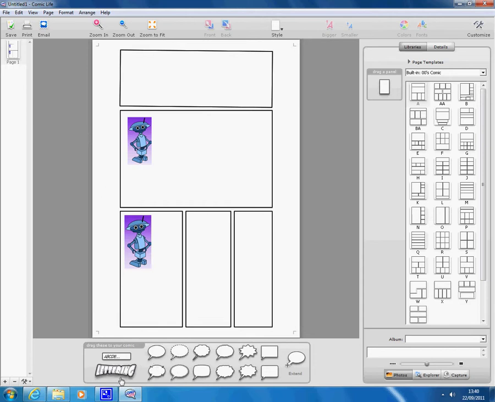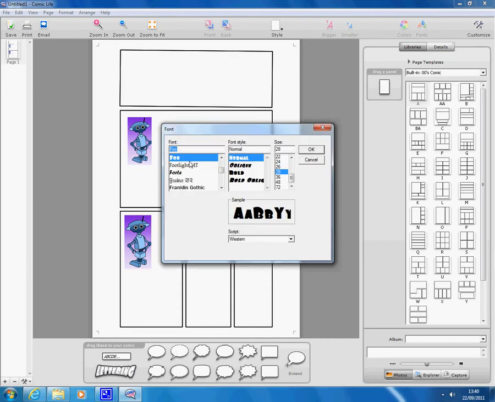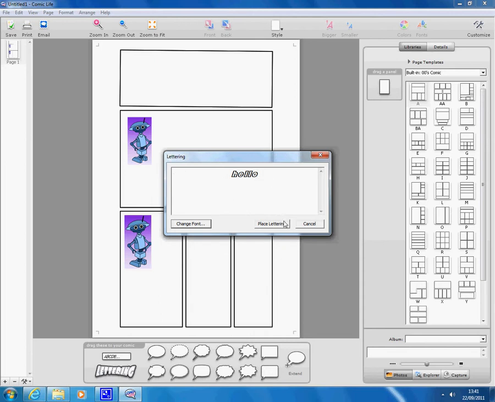So, there's this thing down here called lettering. It's really good. Drag it up, write something, change the font if you like, maybe something quite funky. We've got hundreds of fonts. You can change it from bold to all these. I'm gonna change the font to this. Okay. Write the words. You can either click the enter key on your keyboard or place lettering.